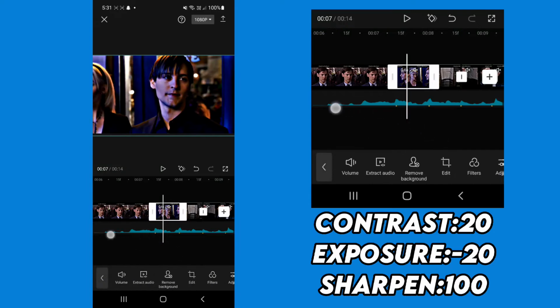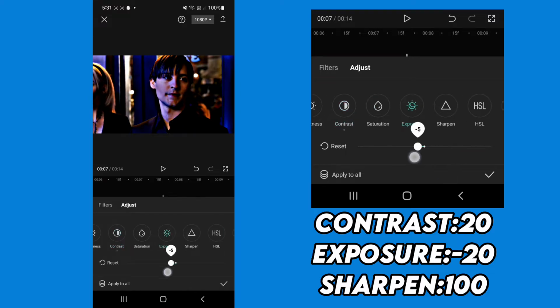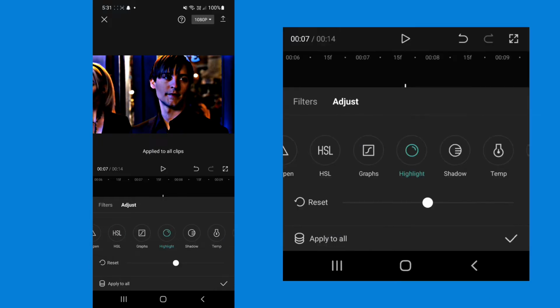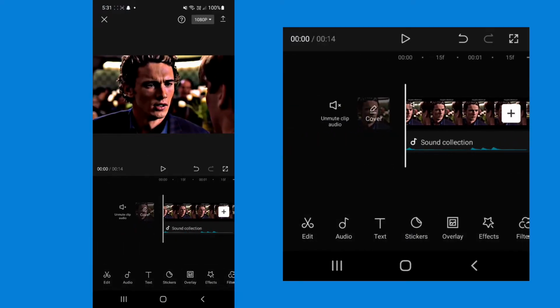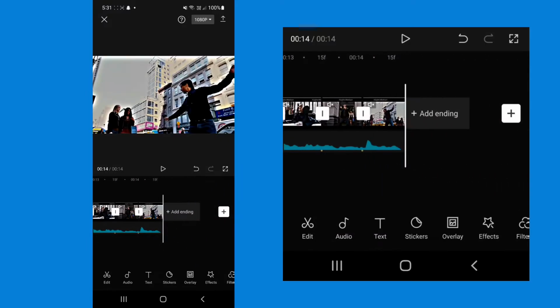Step 2. Add coloring. Select your clip and go to Adjust. Do Contrast 20, Exposure negative 20, and Sharpen 100. Then press Apply to All. This will work for most clips, but some clips will become very dark. Just go back to Adjust and increase the brightness to fix this.